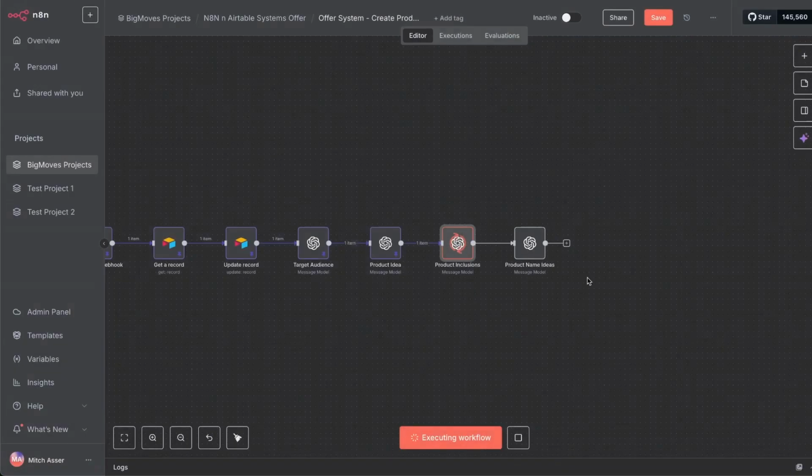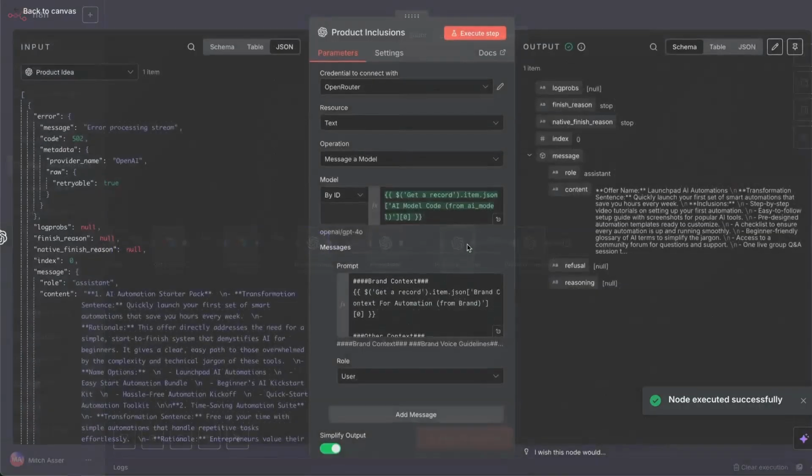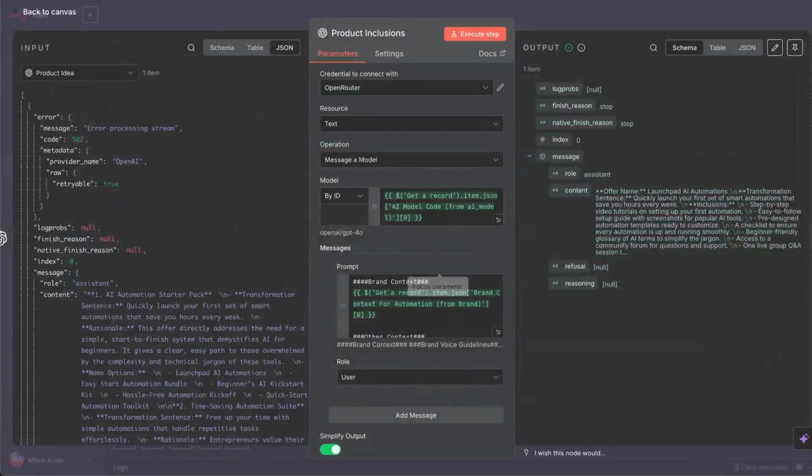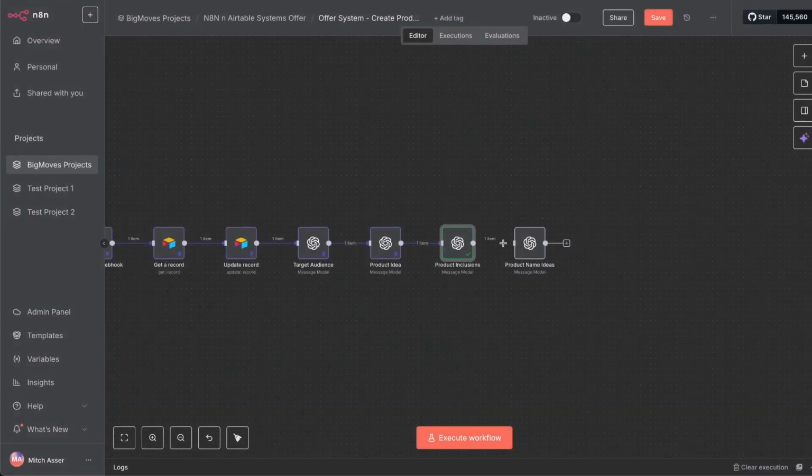So let's just go like that. And then we actually want the same context. Well, we already have the name ideas, right? So I don't think we actually need this at all. We could create it in the next one as well, to come up with some name ideas based on the final offer. All right, so let's just pin that there.